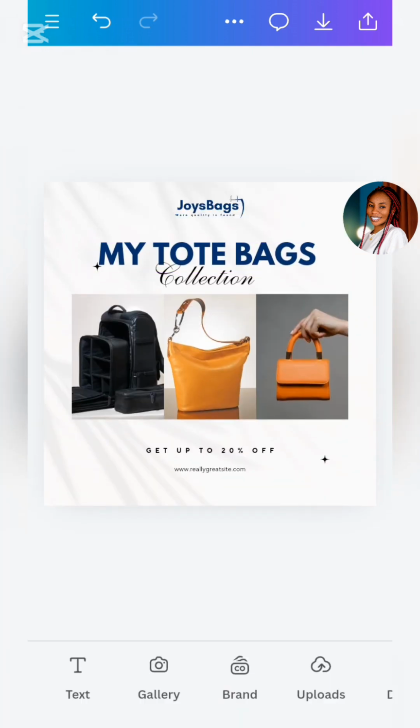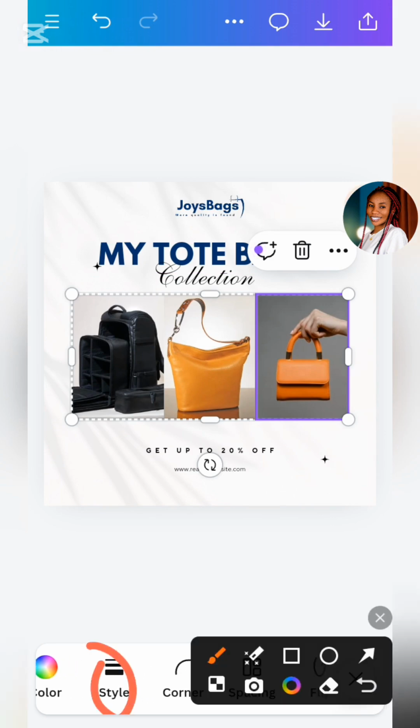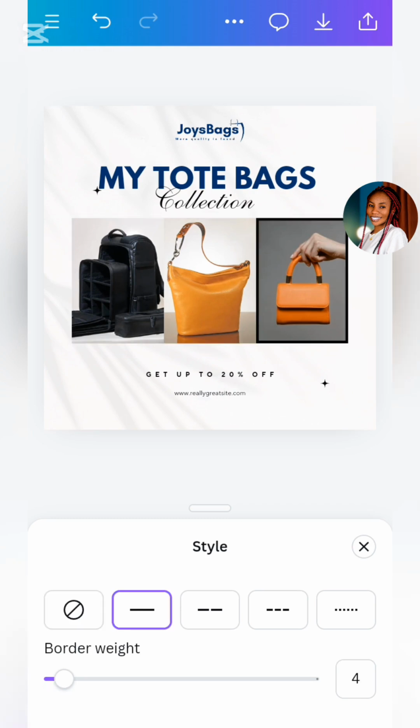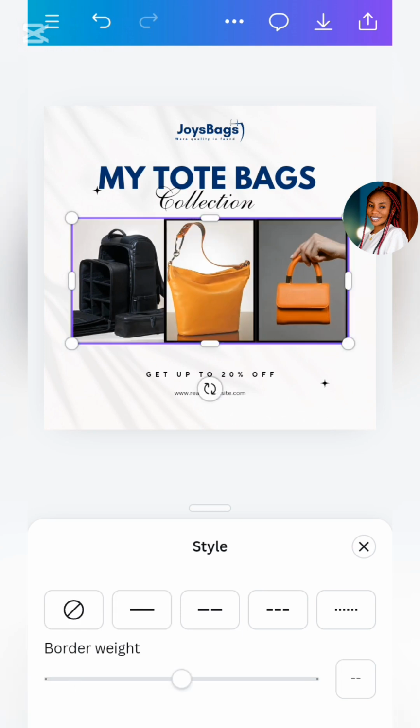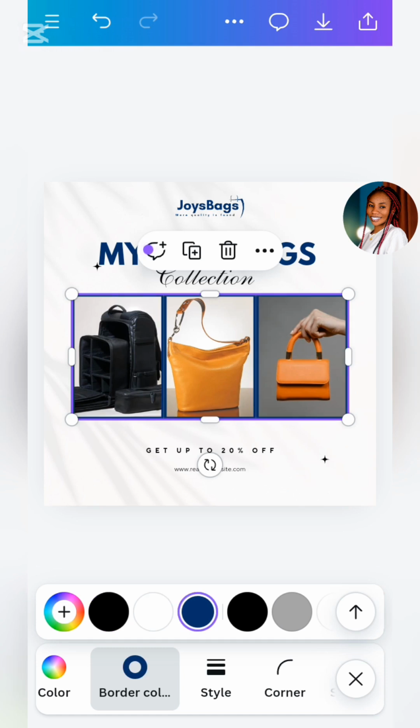My tote bags collection. Click on this first one, scroll to where I have, click on style and give it a border. 4 is okay. I'm going to click on the second image, give it a border. 4 is okay. Click on the third image, give it a border. 4 is okay. So I'm going to go to where I have border color. I'll give it a blue color and I'm okay with them like this.